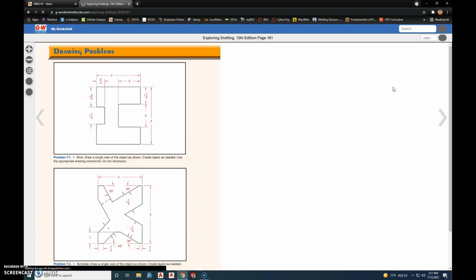Give it a minute to load here. It's being a little slow. Everything that we do in this class is going to be two-dimensional. This is the foundation for engineering graphics. So again, we do two-dimensional drawings. The more advanced level classes, we get into three-dimensional and architectural drawings.